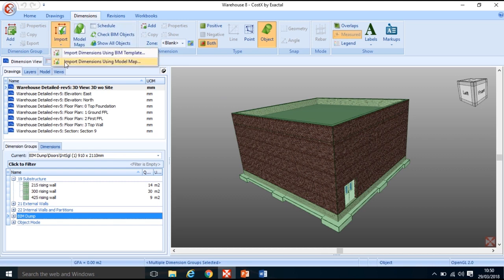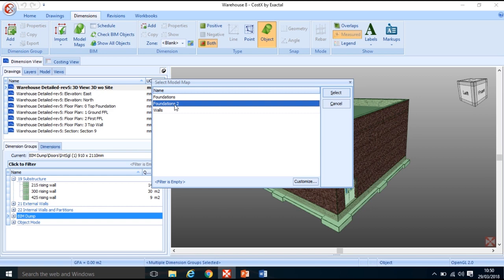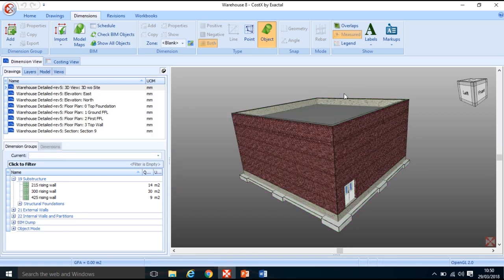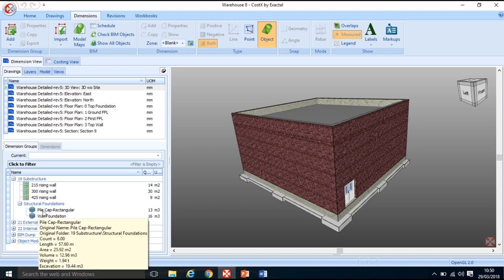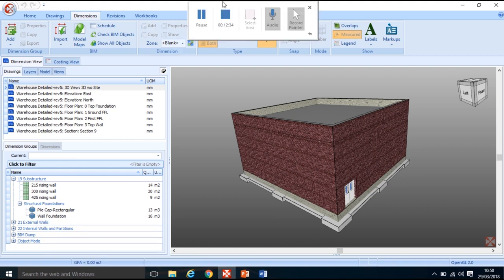So import, like we've done before, BIM dimensions using model map, foundations 2, select the right one, make sure that's correct, select, and in comes your foundations. There we have it there. We've got pile caps rectangular, and we've got our wall foundations, and we've got all the secondary quantities associated with that.